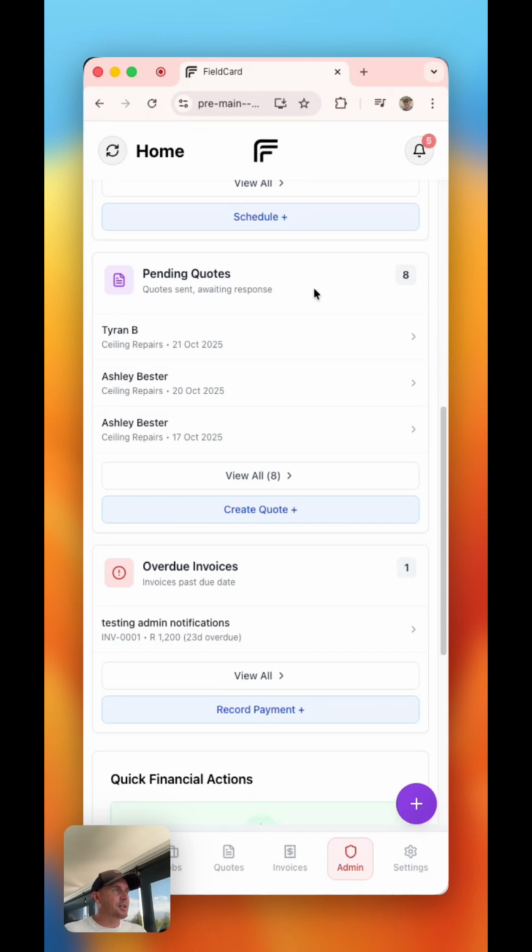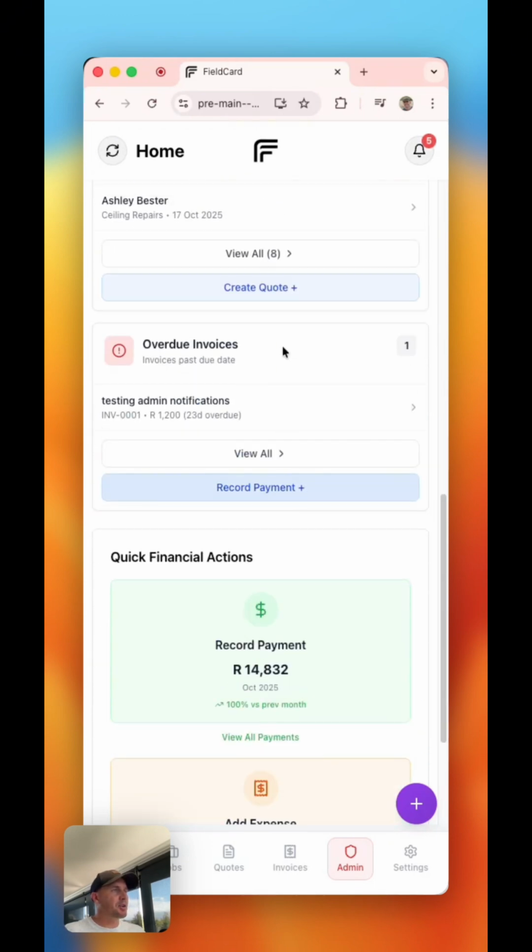These are quotes that you have created but are still waiting a response. So this is just so you know which you need to follow up for that day. And then you've got overdue invoices, which is telling you invoices that still owe money if you want to do a quick follow up with them.